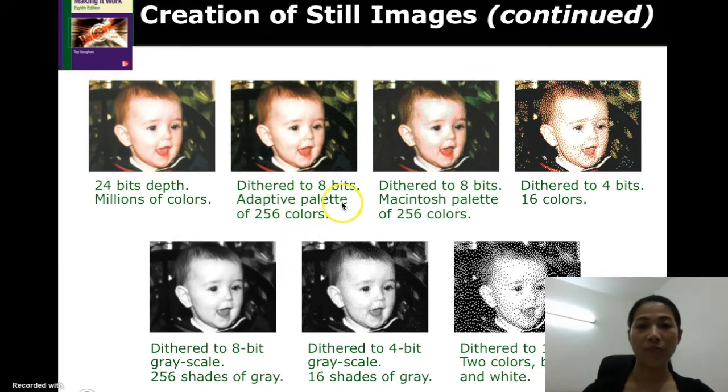If you have 8 bits, so it's 2 power 8, you have a possible 256 colors to produce this picture. The same goes for 2 power 8, a combination of 256 colors, and 2 power 4, you have 16 combinations. So the fewer combinations of colors, the less clear the images will be as compared to this and this and this. The quality is better. Okay, dithered over here means it's like the possible nearest color.